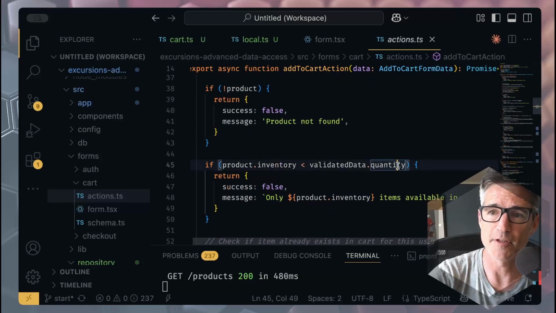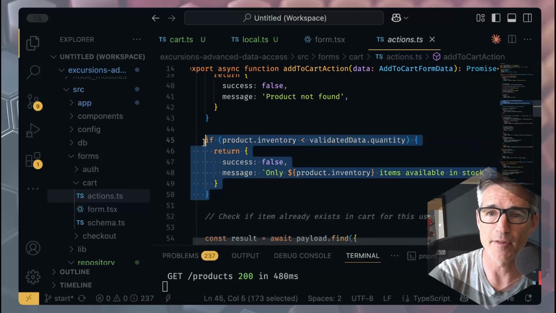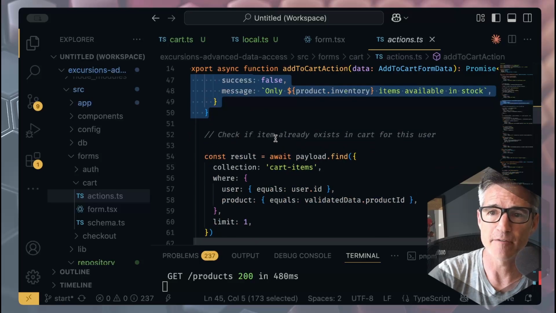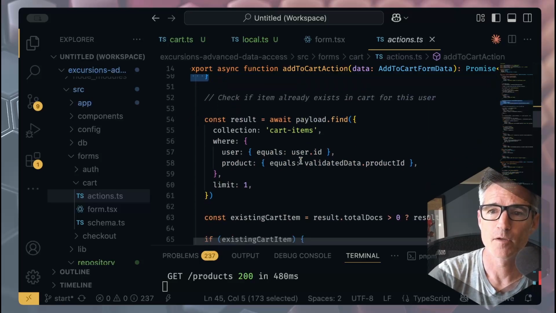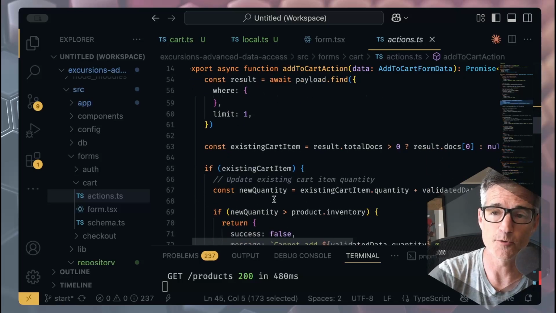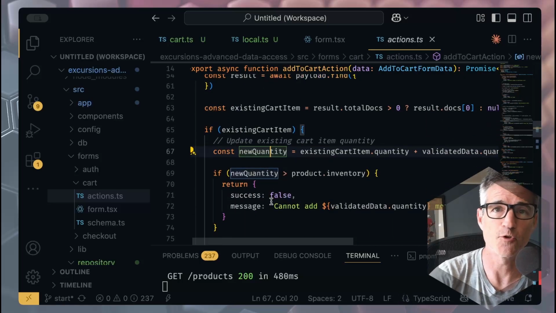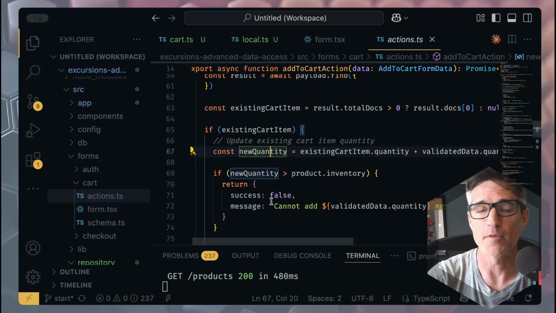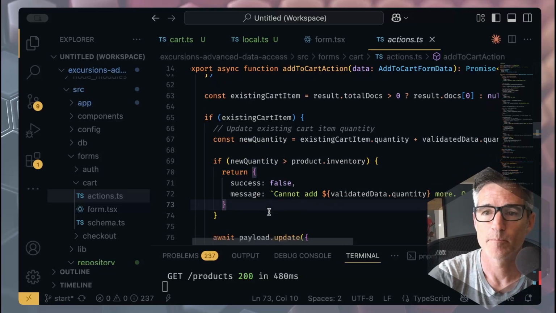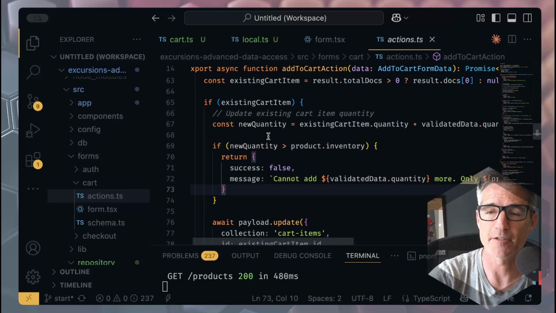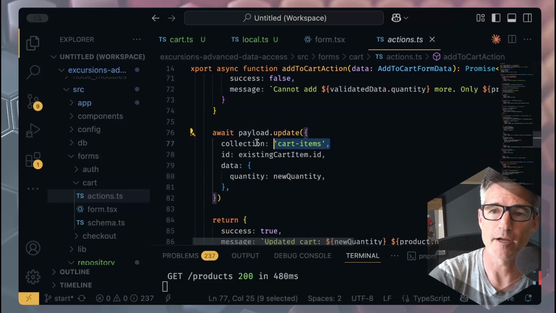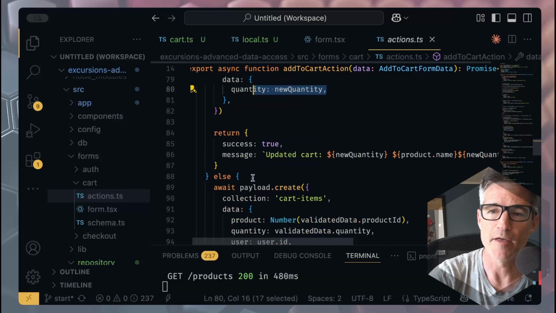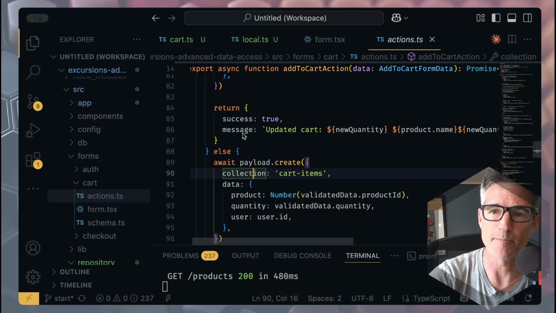If the inventory is less than the quantity that the customer asked for, then we fail there. And then we check if the item already exists in the cart for this user. If it does, then all we're going to do is update the quantity. We're going to assume if they add it to the cart again that they want to increase the quantity. So here we double check to make sure that there is enough inventory in the product, and then we do update cart items. Here's the ID for that cart item, and we update the quantity, and if that fails, we just send a message that it failed.